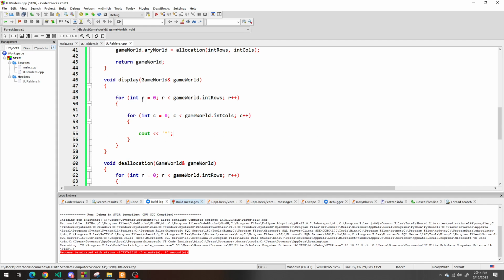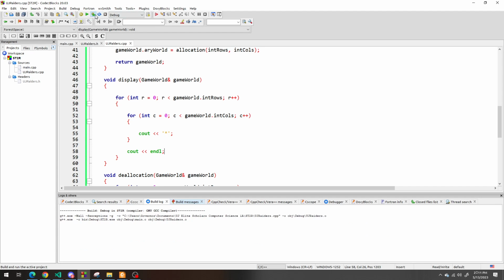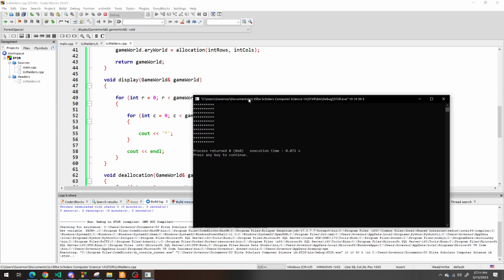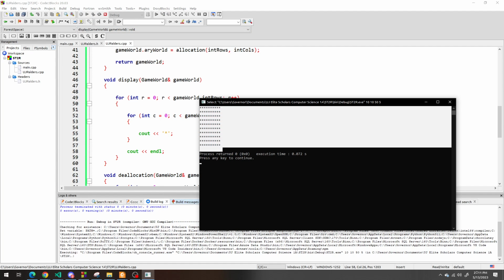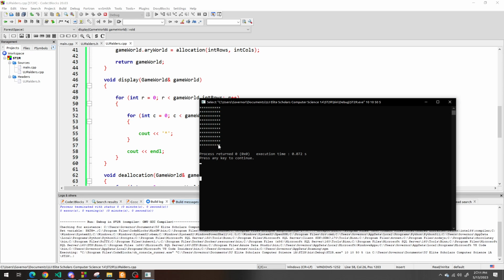So where does the row end? The column ends printing, and then it goes to row 1, prints, goes to row 2, prints, row 3, etc. So we want to cout end line after, so that we see rows, so that we see it as a grid. And if I run now, you're going to see that we have a grid, right? So the grid looks like this.